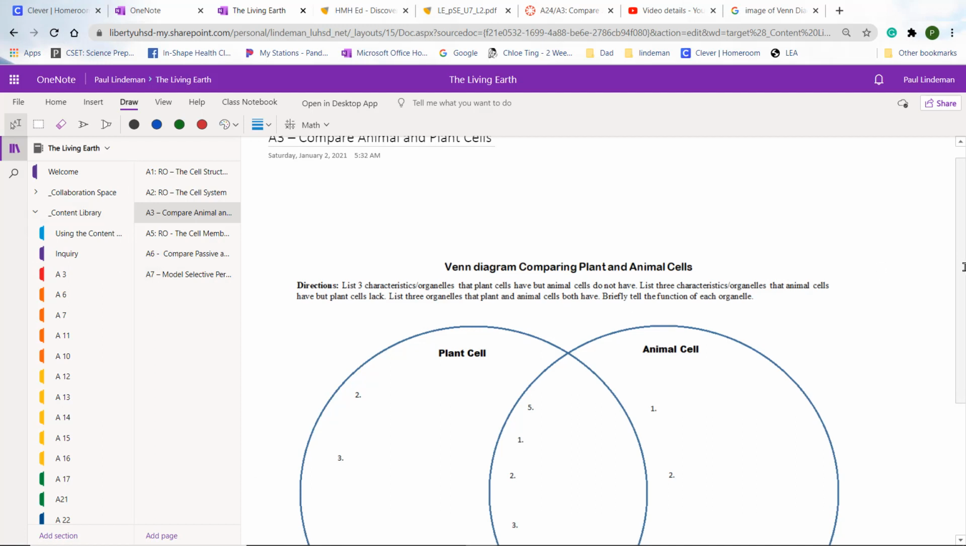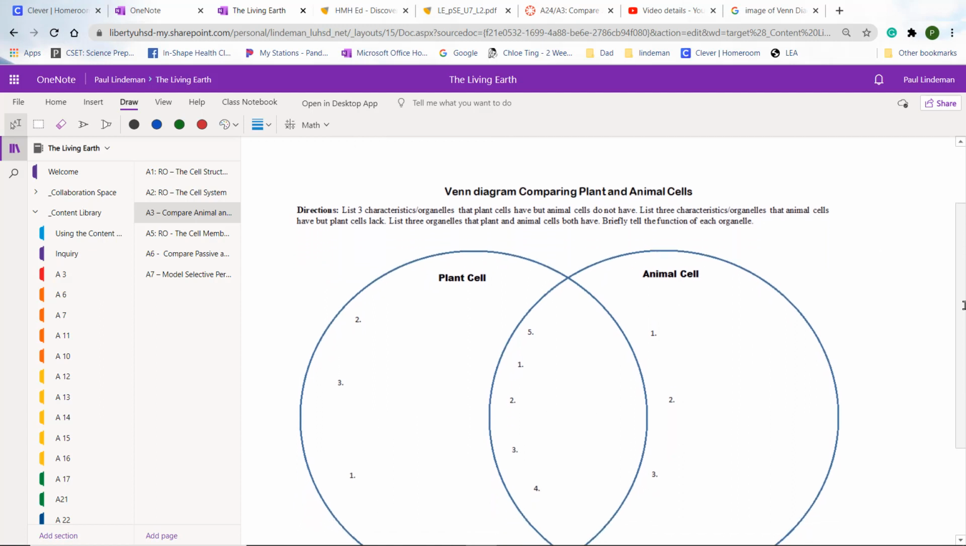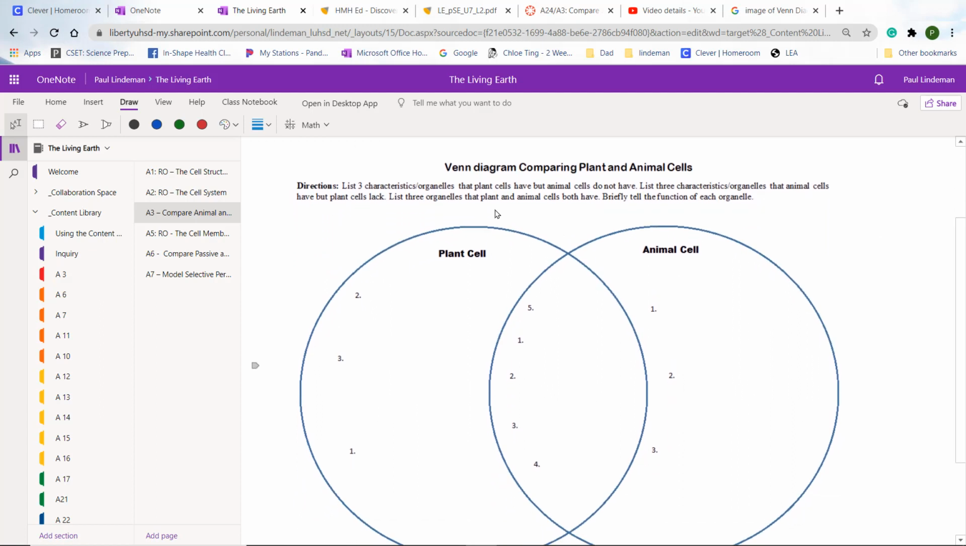So here is our Venn diagram, and what you have to do is you have to list three characteristics or organelles that plant cells have but animal cells don't. So you'd list those here. Now the numbers, again, they keep switching on their own, so you just list three things here, doesn't matter which order. Then you're going to list three things that animals have but plant cells don't.